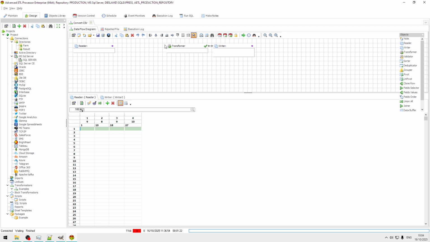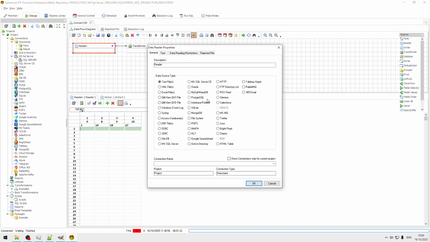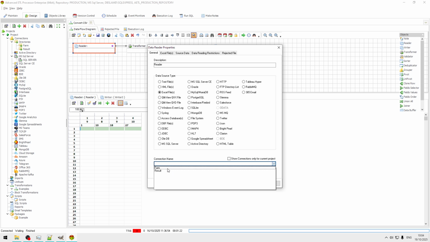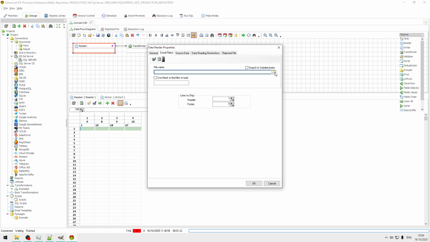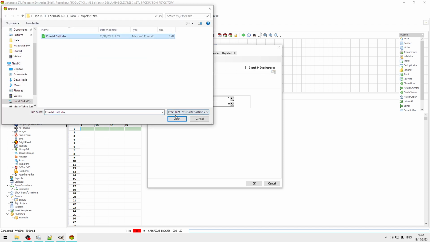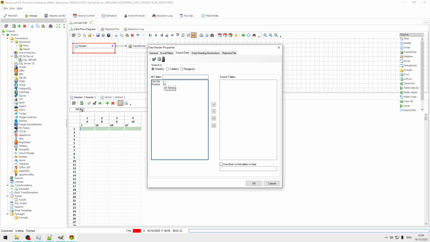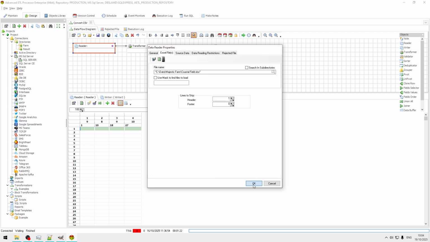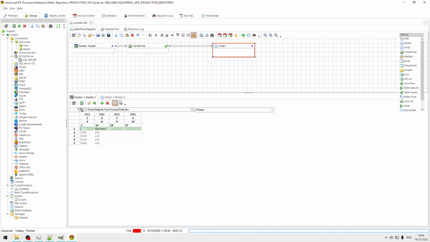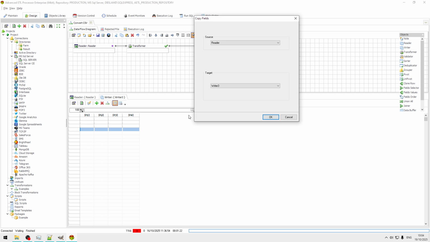Delete the value data. Select the read type, set it to Excel. Connection name is file. Select the file. Select potatoes, for example. Let's copy definition.